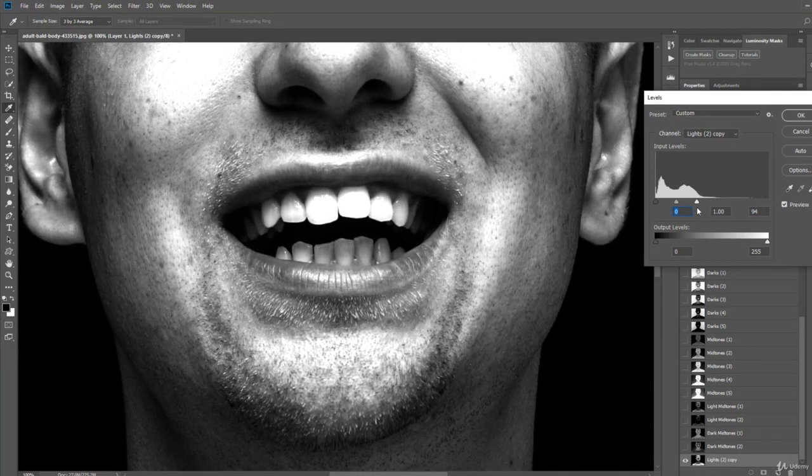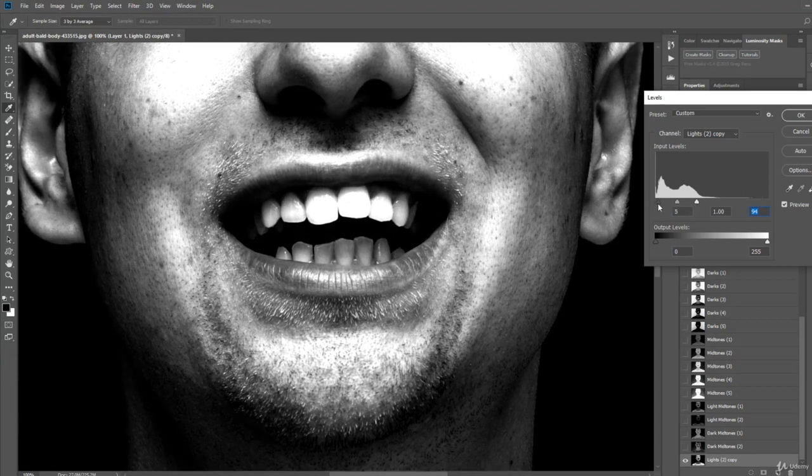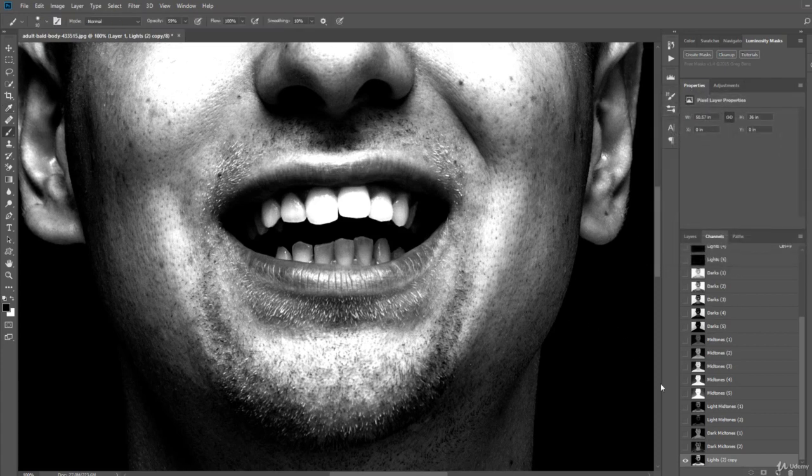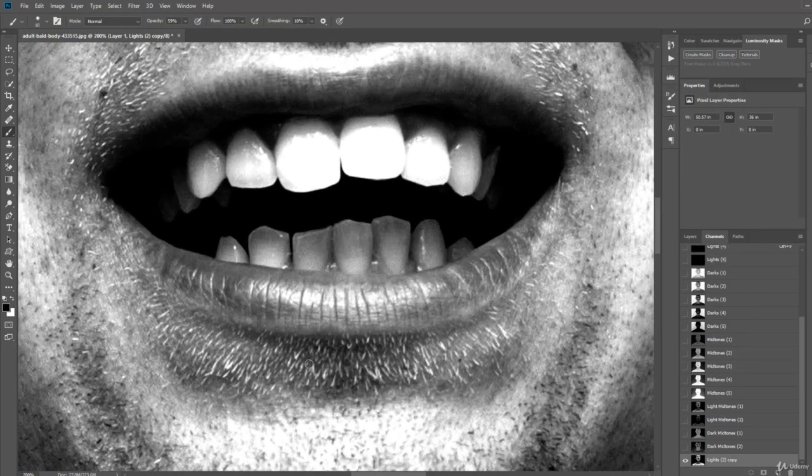Now we see the other teeth here behind. I will just increase the darkness of the dark places. Okay, this is now better, and I will leave it like this for now. Click OK. Now let me zoom in a little bit more.